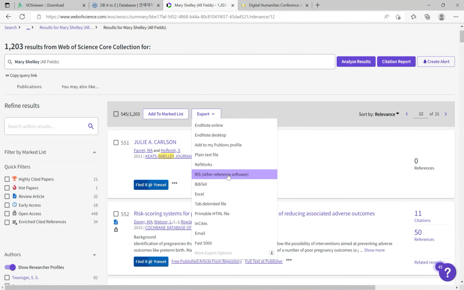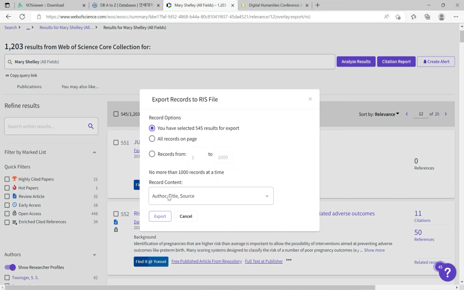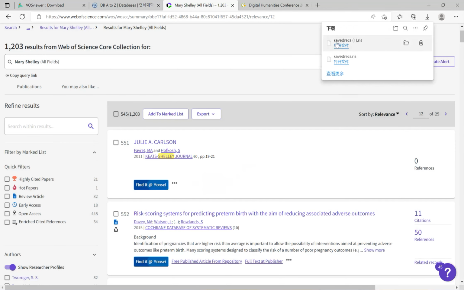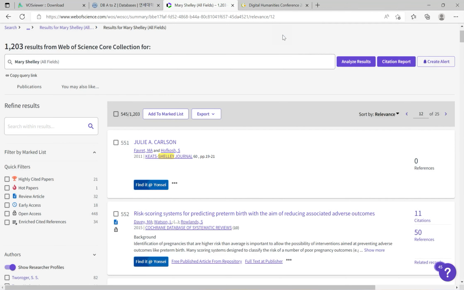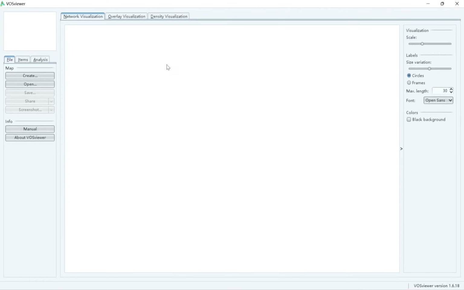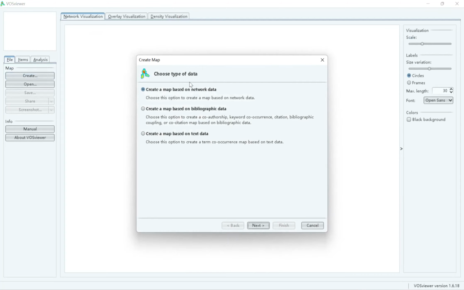Then export the paper information in RIS. Remember, it is RIS format, and then export its full record. Full record includes author, title, source, abstract, and keywords, etc. And export. Wait a moment. Now we get this file. And the next step is to go to VOSviewer. You have downloaded it, and then create a project.